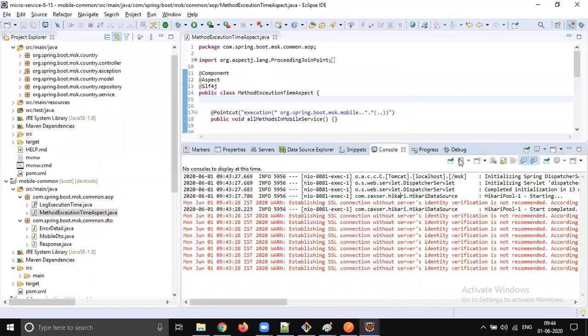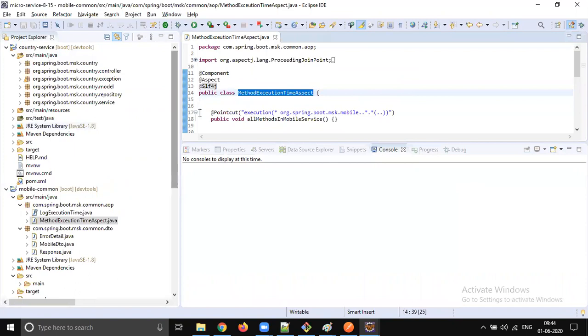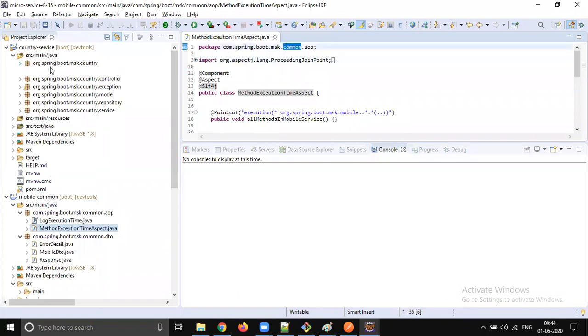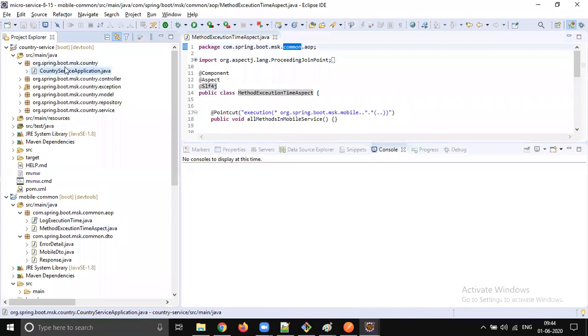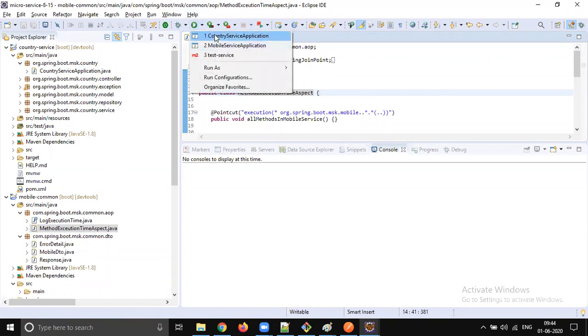Okay, we need to load this file. This is a different package, right? So it's not in the country package. Our Spring Boot is org Spring Boot MSK country, but this is in org Spring Boot MSK common AO. It starts from here, country to the child. It won't cover common. Do you get why this is not working? We thought it's going to work, but it's not working. Do you understand why?